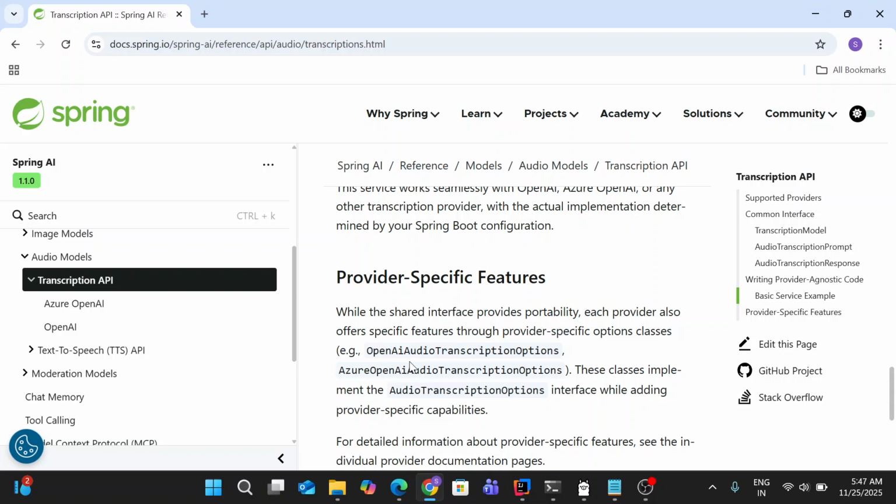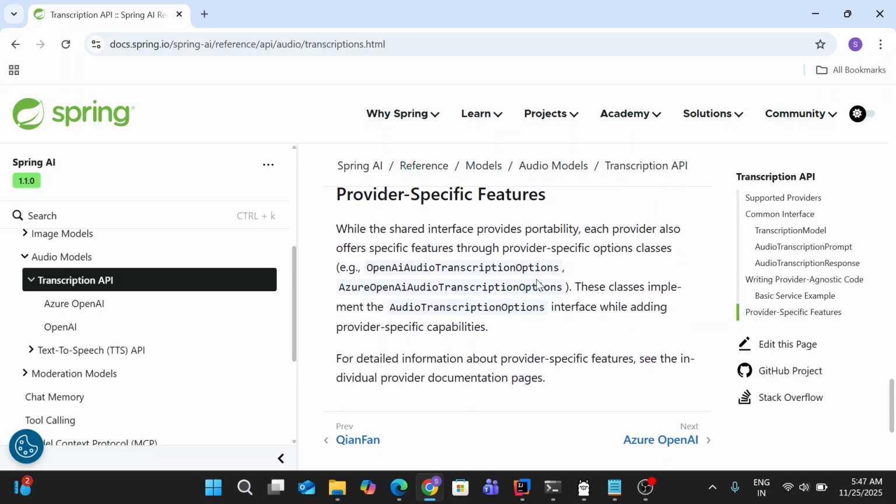Provider specific features: OpenAI audio transcriptions, Azure OpenAI options. For detailed configuration, we have to see the individual provider documentation pages. Next is Azure OpenAI. This is one of the models.